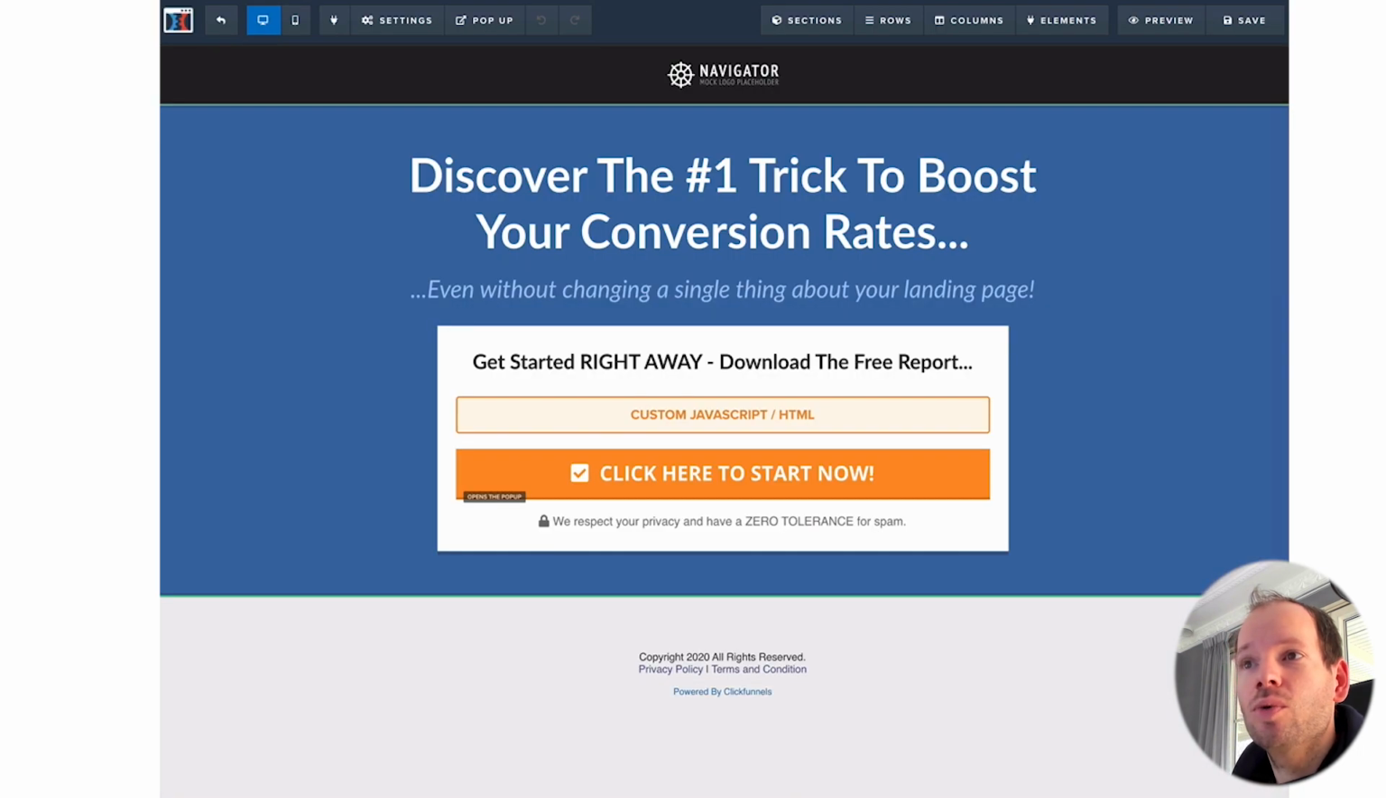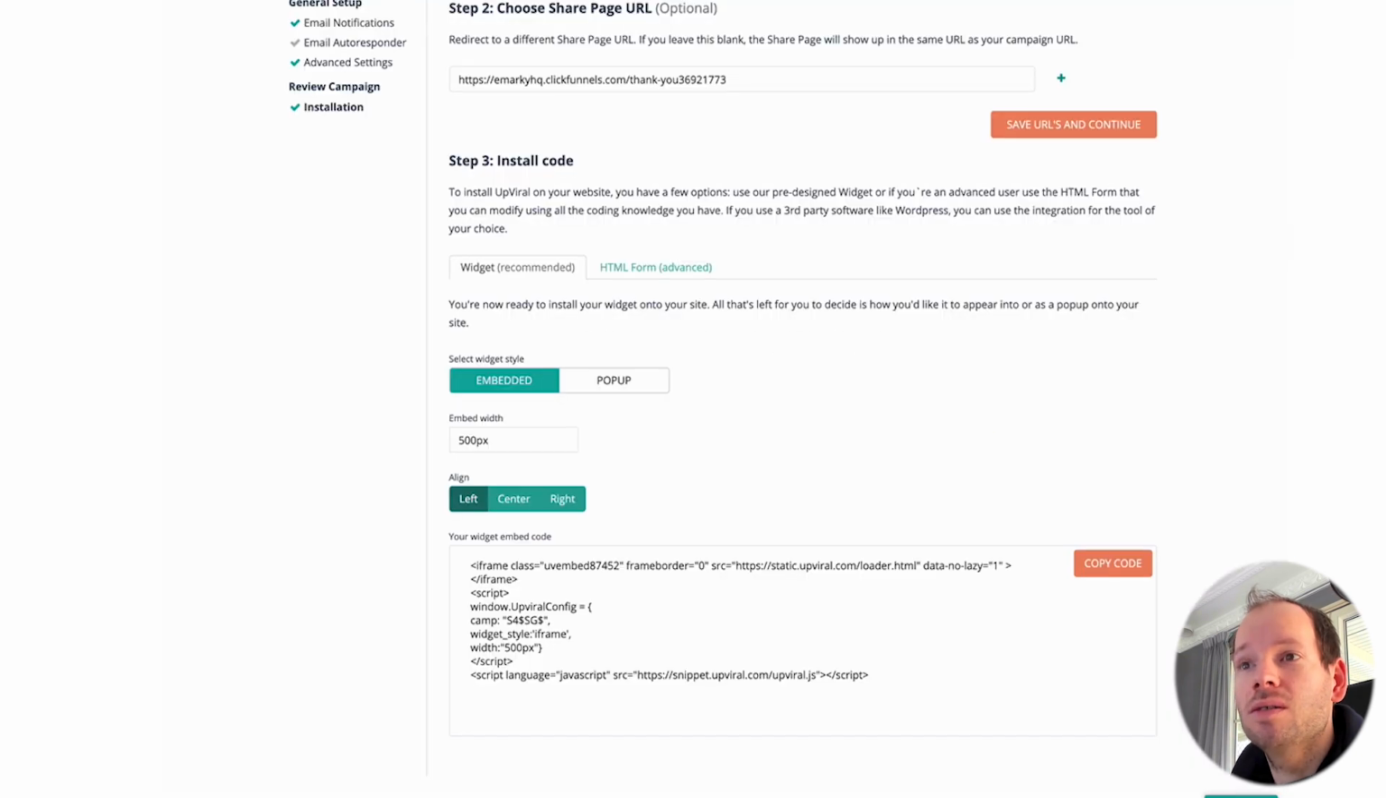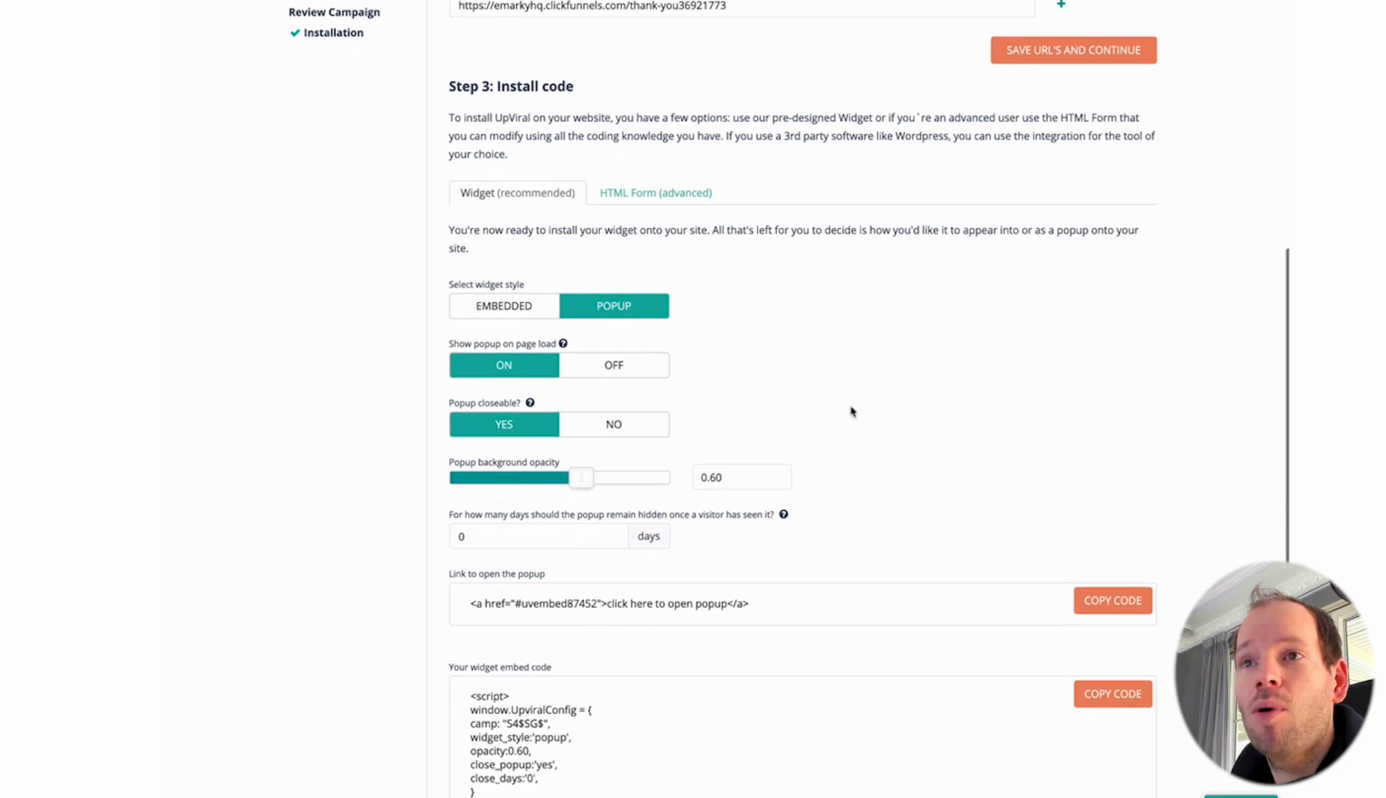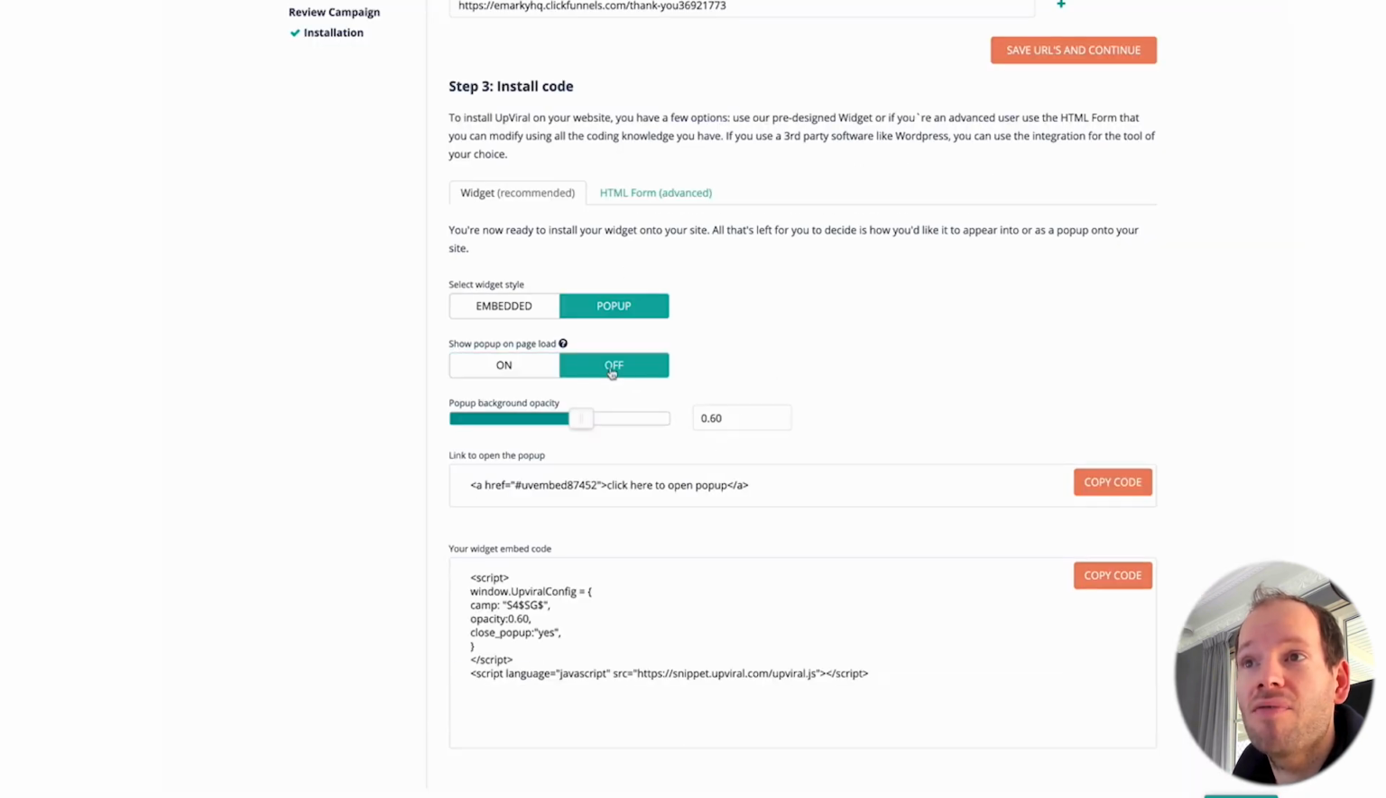So I want to show you a way to make sure that if people click here, then they're going to see the UpViral widget, right? What I'm going to do is select widget style pop-up, and the show pop-up on page load option is off. If this were on, then right away when someone loads the page, it would be a pop-up with the UpViral widget. I want to have that off. But now I get this link, right?